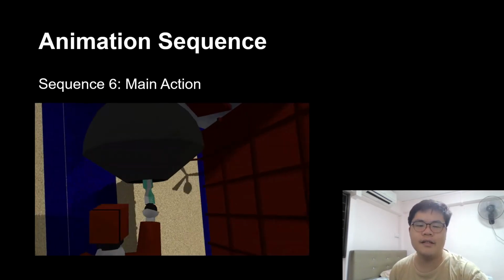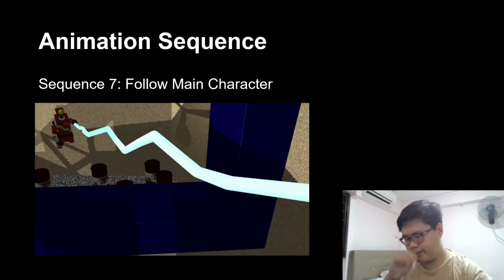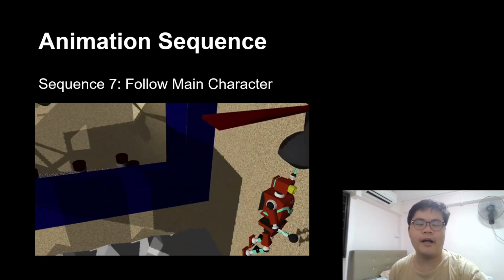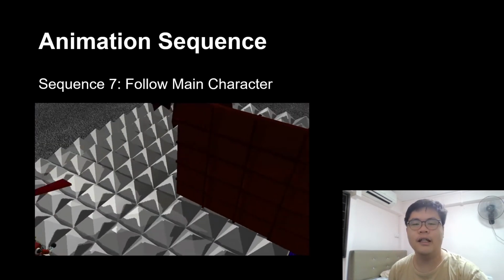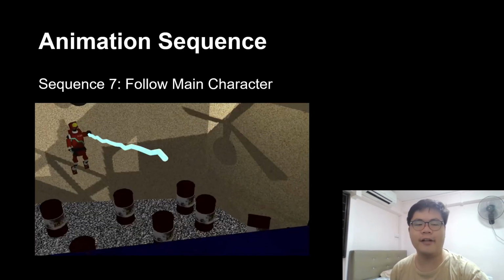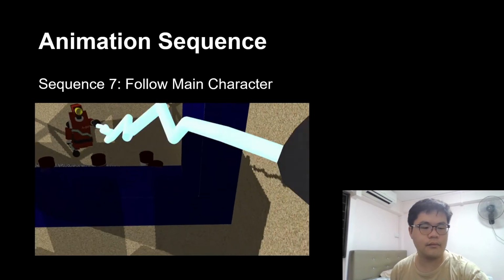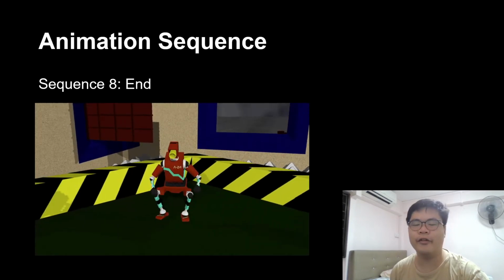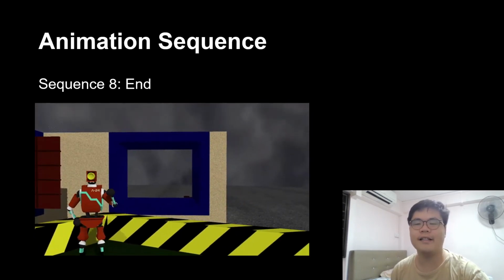For the next sequence, it will continue the action where A142 will then grapple to a magnetic grapple that was blocked by the door just now and will then fly to the platform. And in the last sequence, A142 makes his landing safely and the scene finally ends.